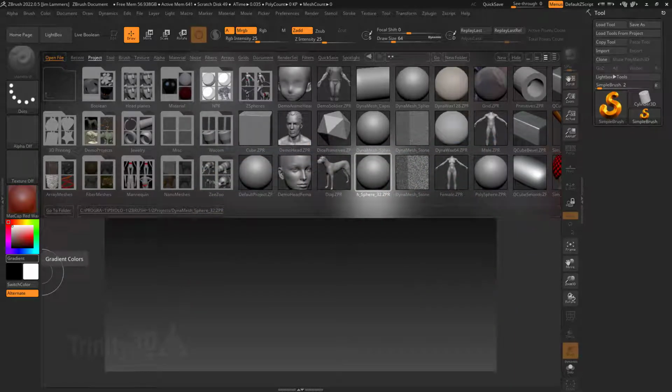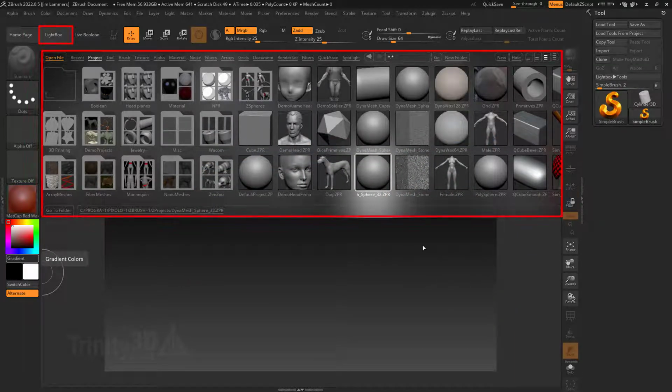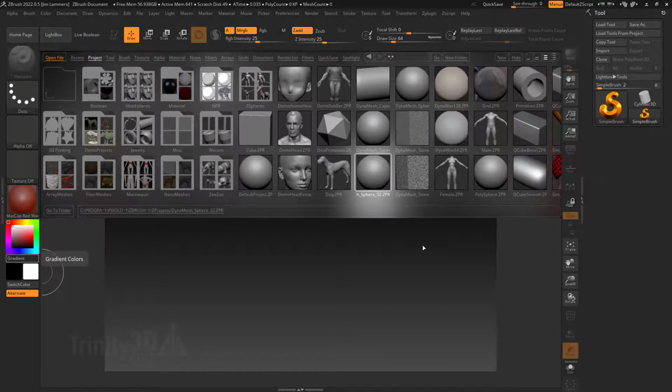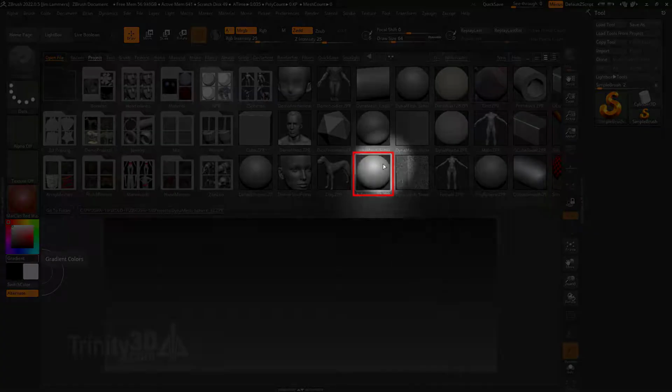Open ZBrush and navigate to the Lightbox browser. Sort through and double-click on any Dynamesh sphere project to begin sculpting. I typically like to use either a 32 or 64 resolution sphere to sculpt off of.